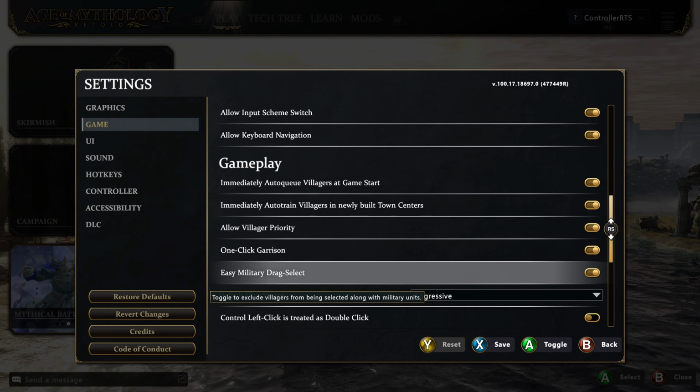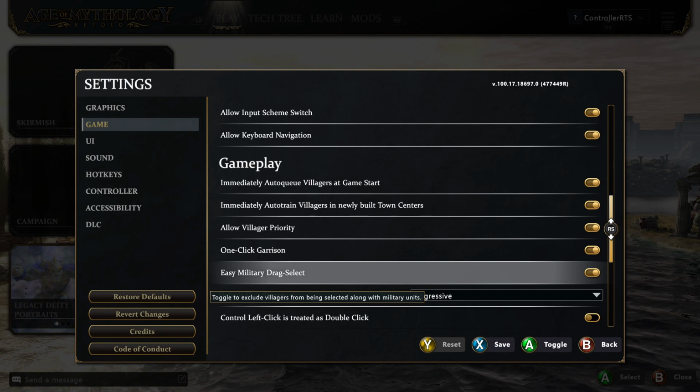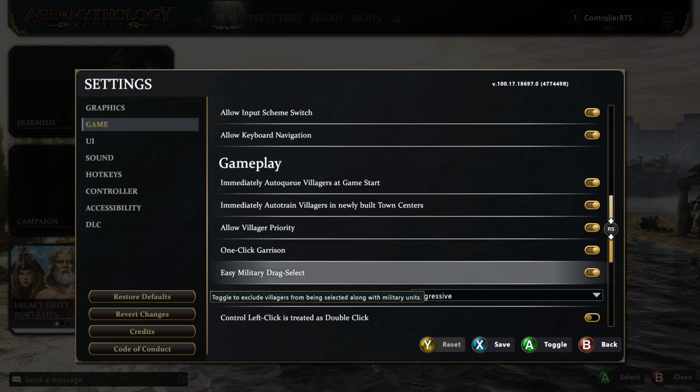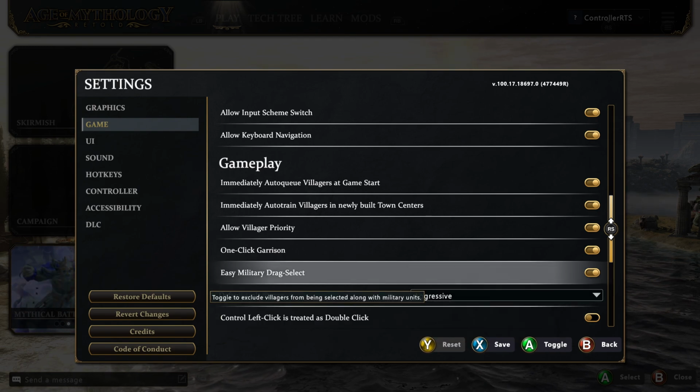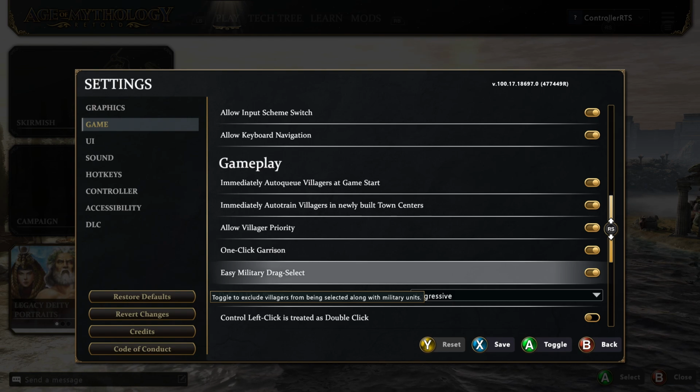That way, if I'm selecting a bunch of military units with the marquee, it won't accidentally select the villagers that are in that marquee as well. But you can turn that off if you want to be able to select villagers and military in the big marquee painter. Feel free, turn that off.